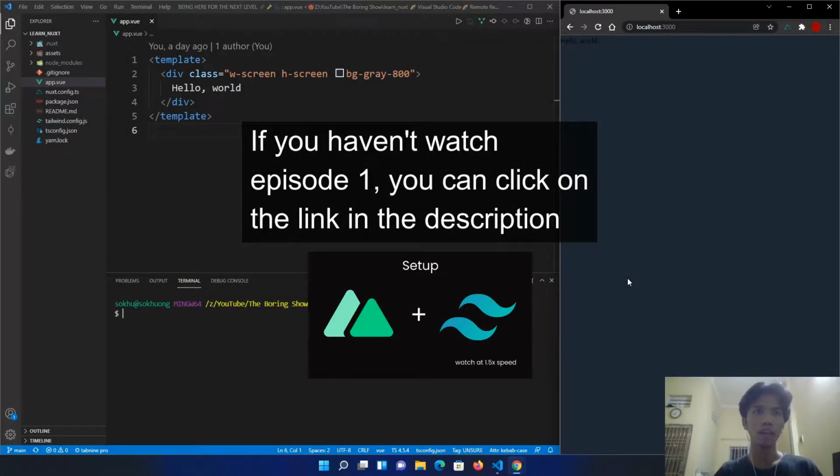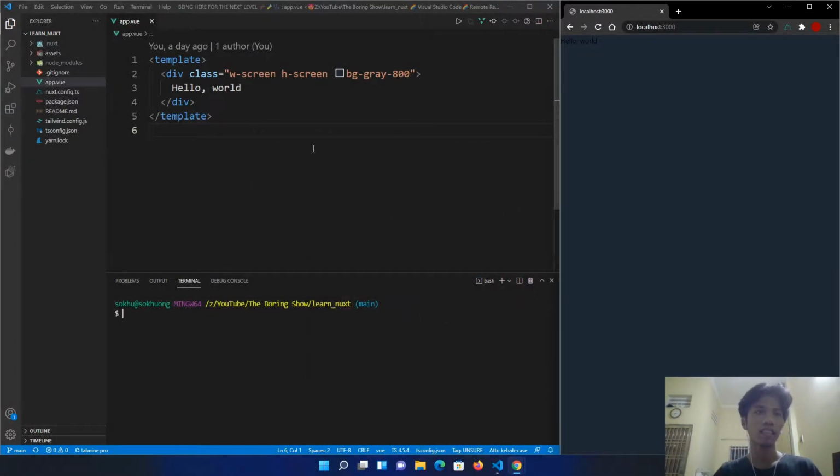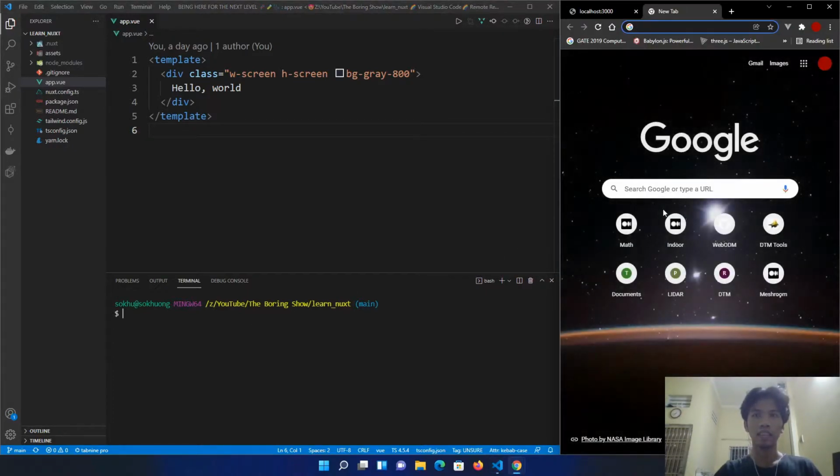Episode 2 of the onboarding session. So previously in episode 1, we set up Nuxt with Tailwind CSS, and by default it comes with a single page application with this app.vue. And in this episode we will make a few more pages, let's say an about page or home page or something.